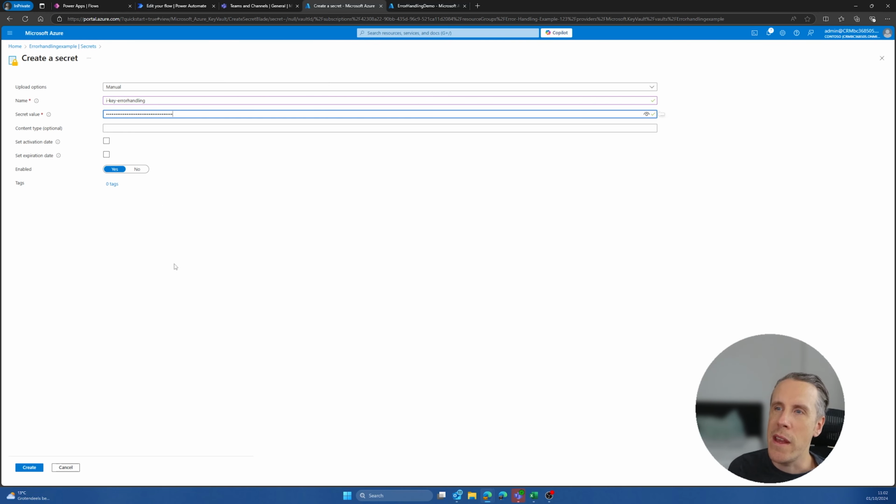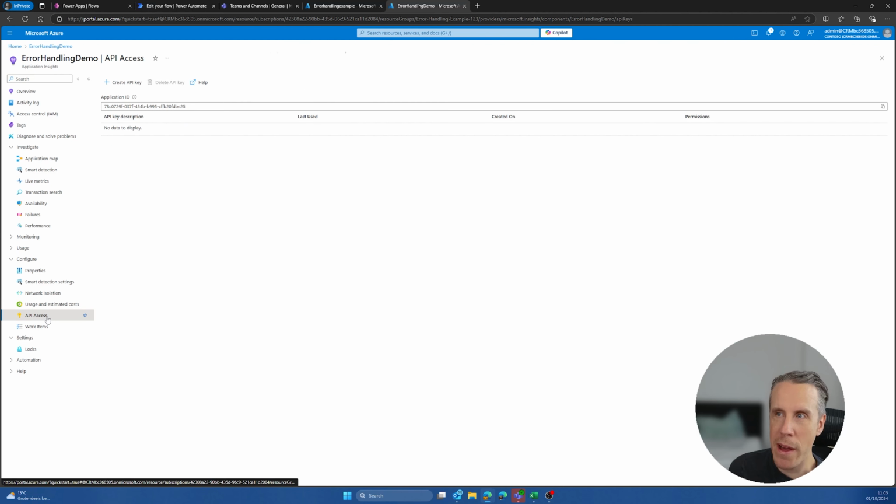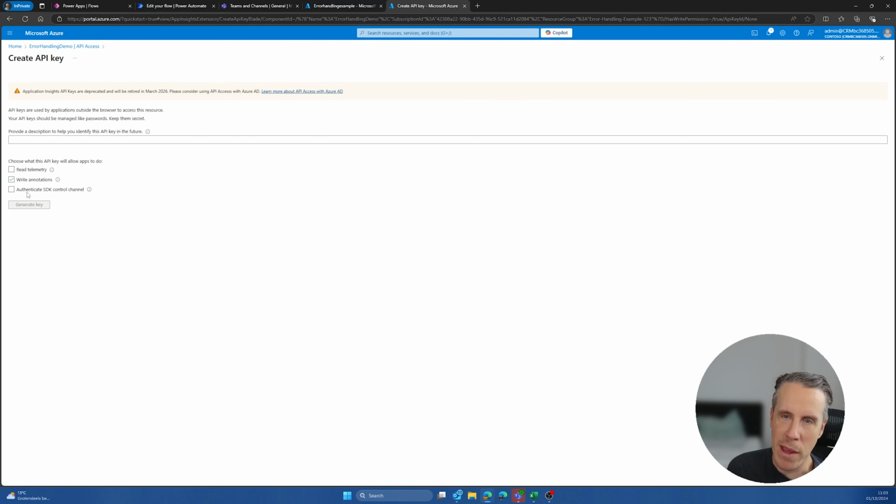Then put the secret in here. You can set an activation or an expiration date if you wish to. I'm also going to generate an API for accessing this application as well. When generating it, make sure that you use right annotations, because that will be important for it to be able to actually write errors from the API call to App Insights.